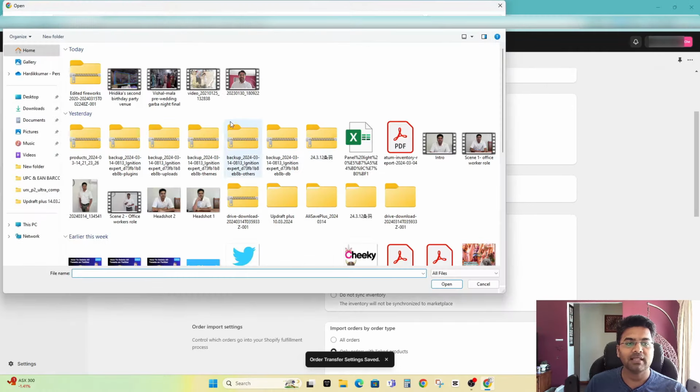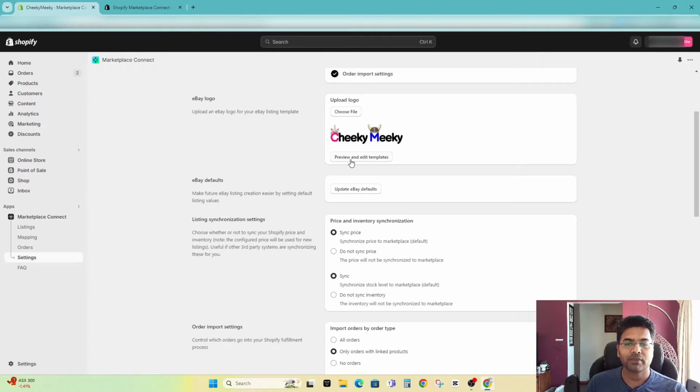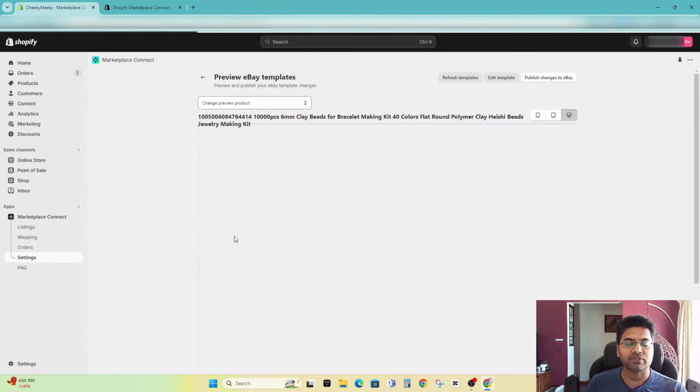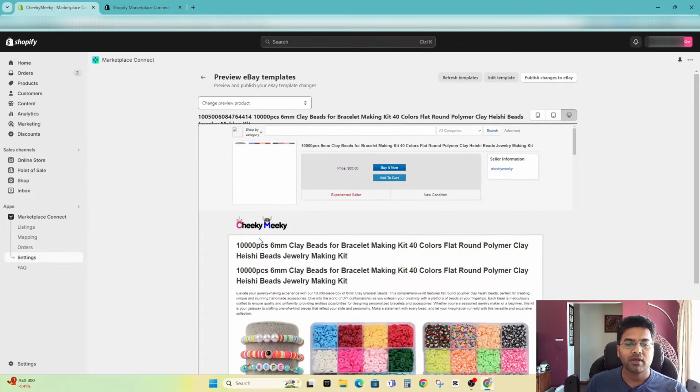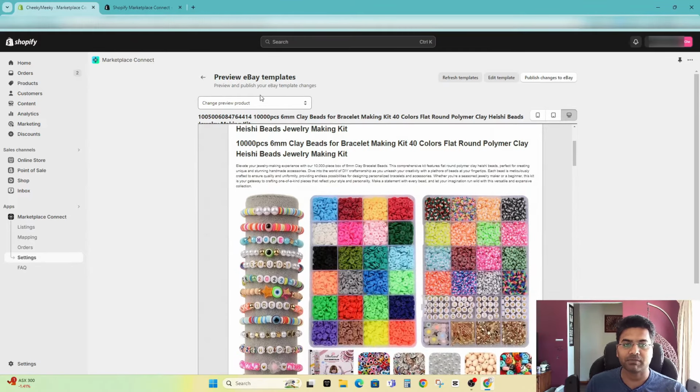Simply choose the file and upload the logo. You can also preview the template. It will show you how the template looks with the current products on Shopify when you upload on eBay. So the logo will pop up here, and it will show you something like that. You can publish the changes to eBay after making changes here.